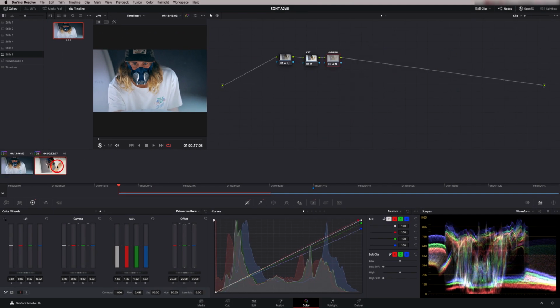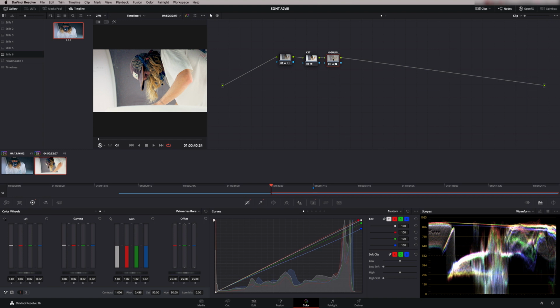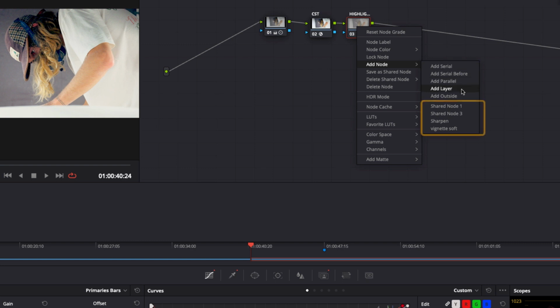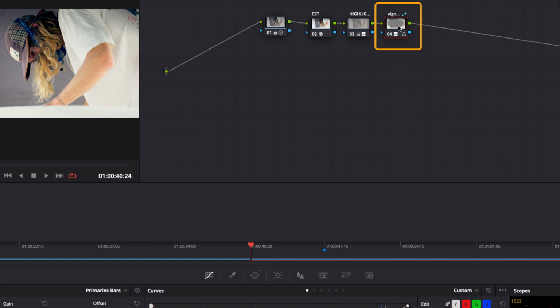So if I go onto this shot here, what I can do is to add another node, I can right-hand click and say add node, but this time I've got the choice of the shared nodes as well. So there's my vignette soft, and if I press this one, it adds a new node with that vignette softness already on it. So that's quick and easy to do.